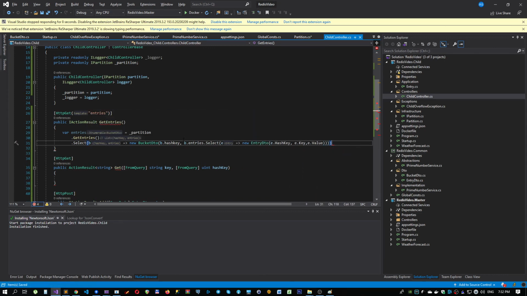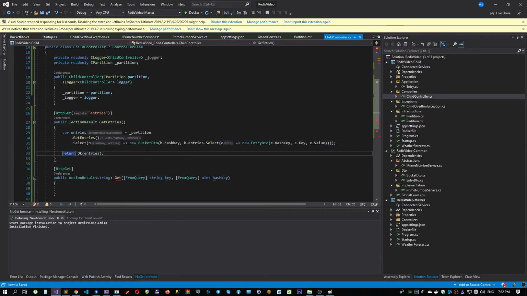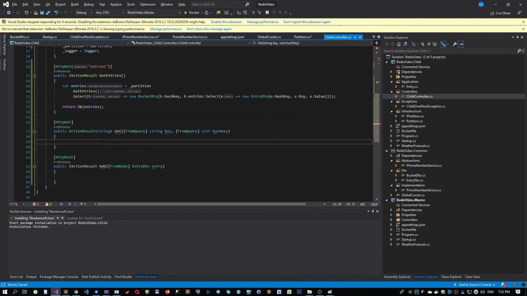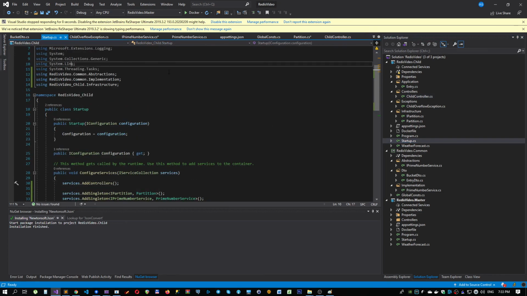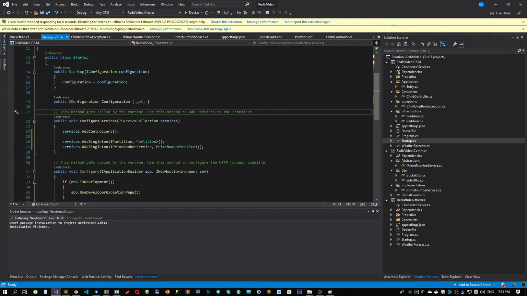Let me show you something. And the get and add methods are trivial ones. Now also let me add Swagger in order to show you a demo.